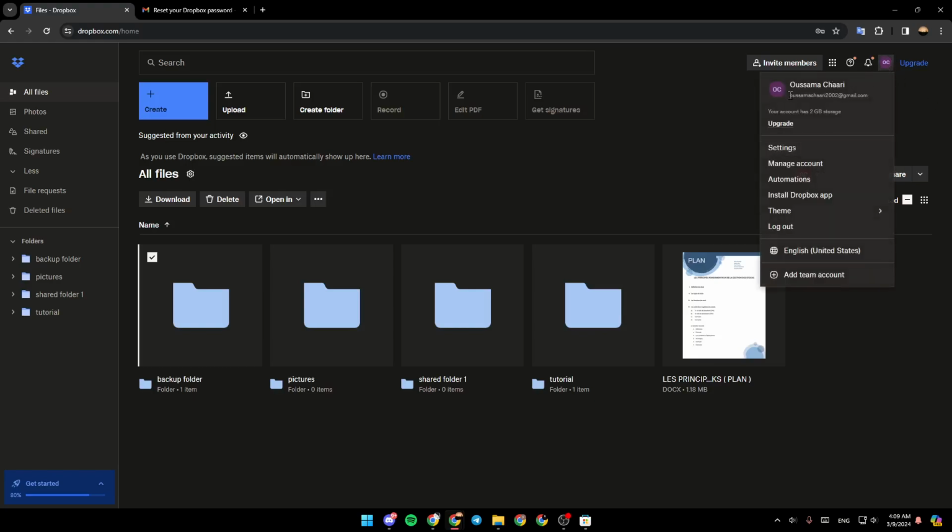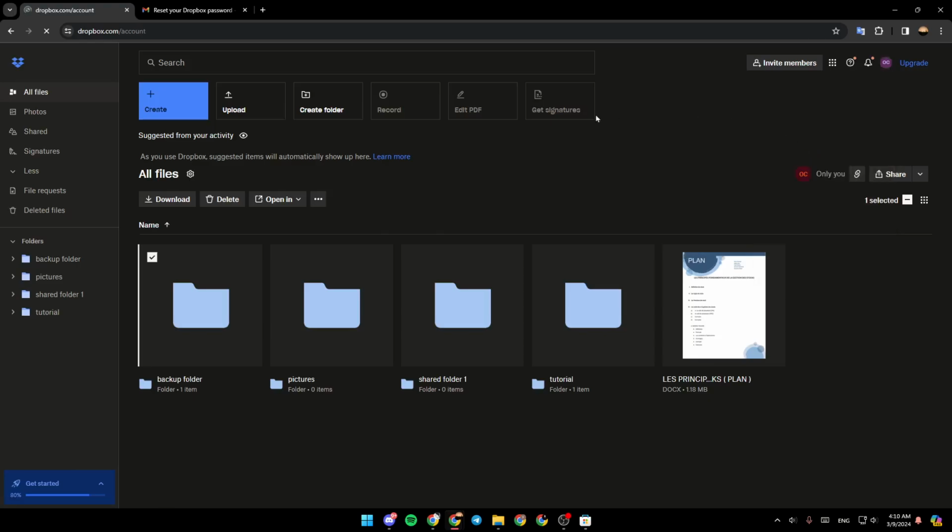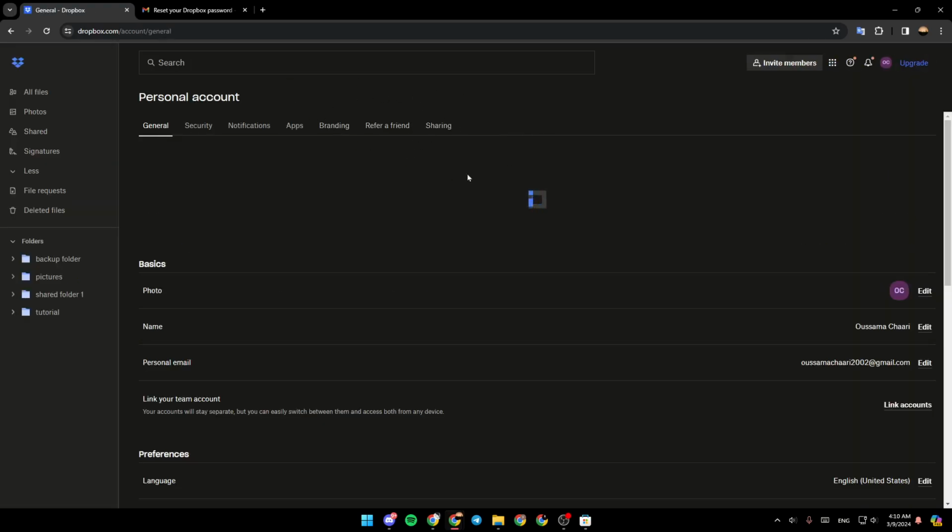Once you click on account, right here you're going to find upgrade, settings, manage account, automations, install Dropbox app, team, and here you're going to find logout. So go ahead and click on settings. Once you do that, you're going to be right here.